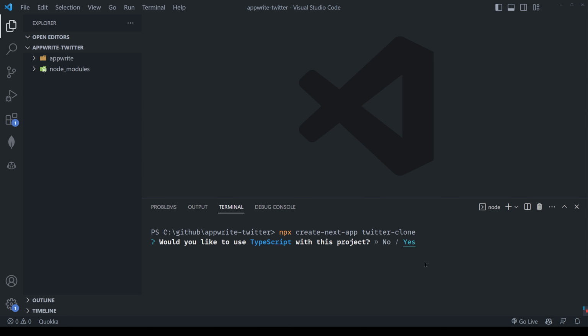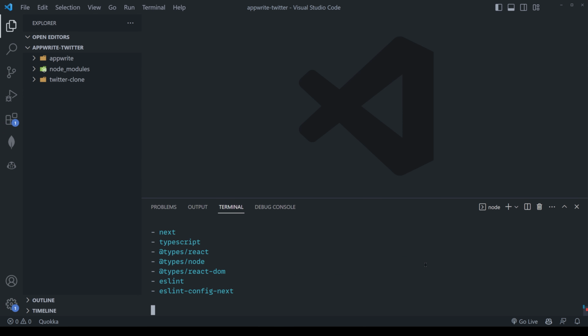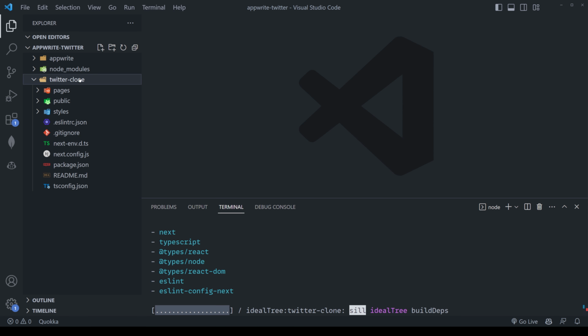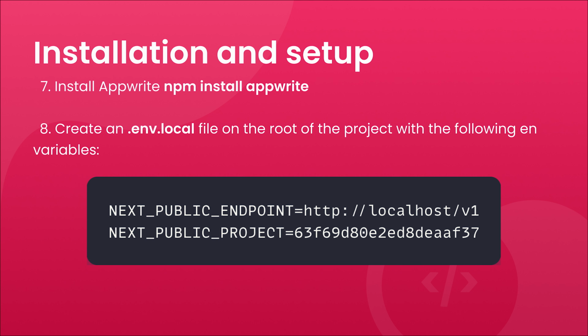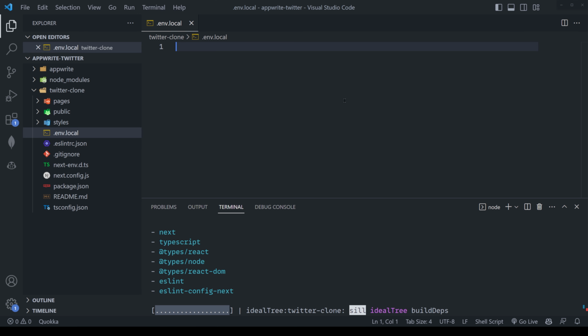So here I'm just going to go through the prompts on Next.js. I'm going to select a yes to pretty much everything, including TypeScript. And I'm going to browse into the folder. Here I want to create a new file, .env.local. And I'm going to put in the local parameters here to connect to the Appwrite backend. And in order to do this, we'll have to jump into the dashboard to collect those.